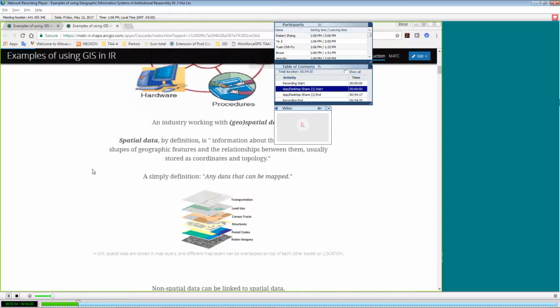Usually that means the data has to have a geographic location, a coordinate or an address, or a zip code or city names, whatever can describe a location, so that you can pinpoint that data somewhere on the map. When you have quite a number of locations plotted on the map, then you will be able to analyze such things as the distributions and their relationships among each other. So in GIS, spatial data are stored in map layers.